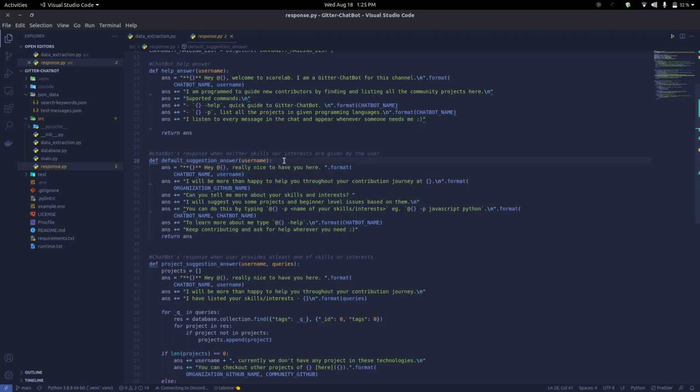As a next step, I want you to see the default suggestion answer, which will be executed when the user has not given us any skills or interests. In that case, the chatbot first welcomes the user, since it knows that the user is a new contributor. Then it asks the user to give skills and interests, and also the commands to execute for the same. As we have discussed, the -p command needs to be executed for this case.